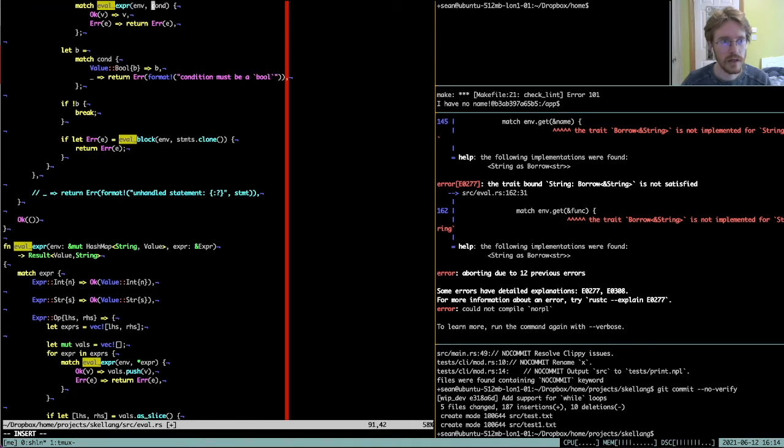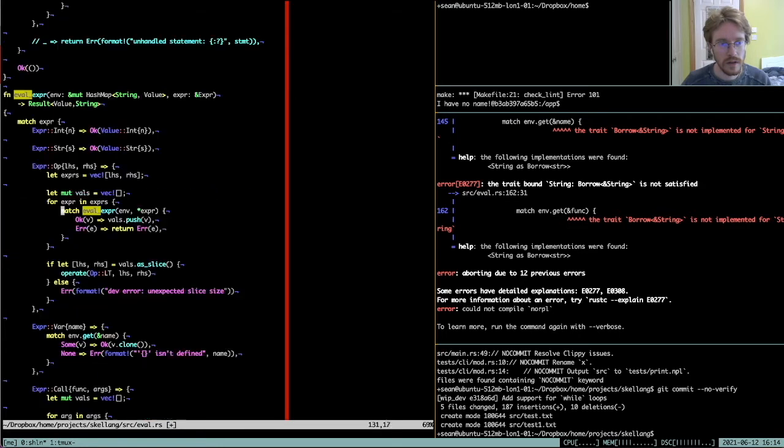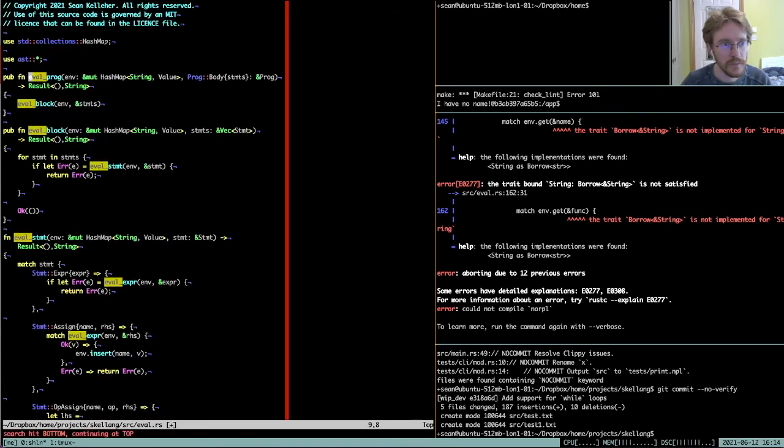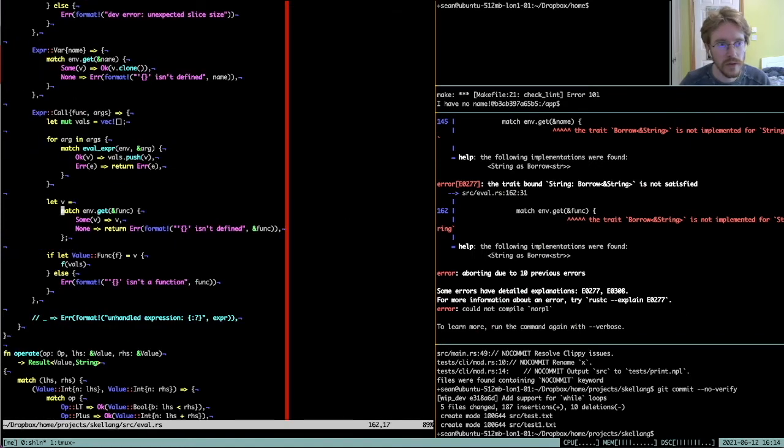I can get rid of that clone then. Same with that. That's an interesting one. I'm not sure what will happen there. But again, I'm hoping the compiler will tell me. And let's see what we have so far. We have 10 errors. So line 162, what's going on here?